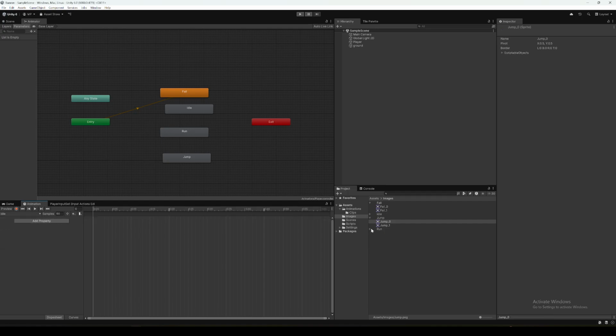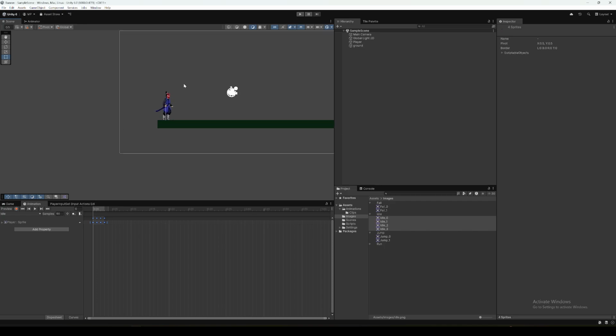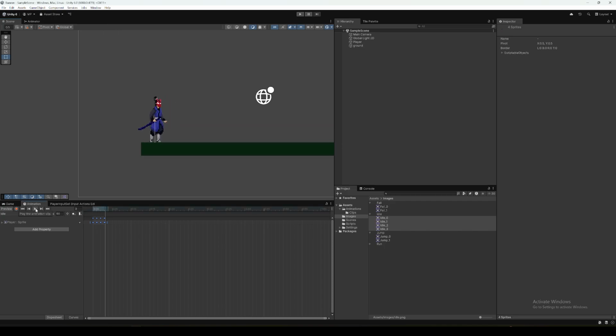And now we have the idle. For idle, I'm going to use all of the images. We have 4 of them. And let's switch to the game. Let's zoom in. And when I click, you see it's moving too fast. It's because we have samples set to 60. But if I change it to something like 10, and I play it, I think it moves fine.